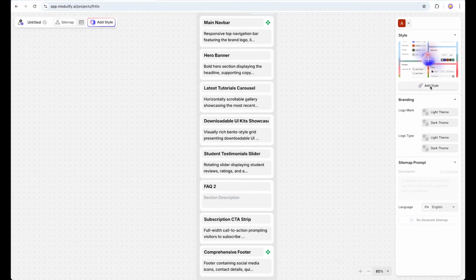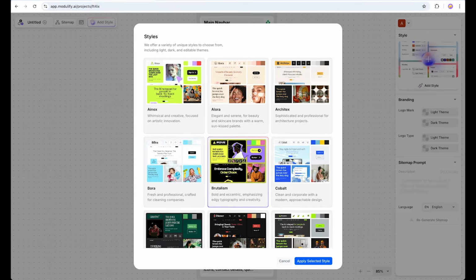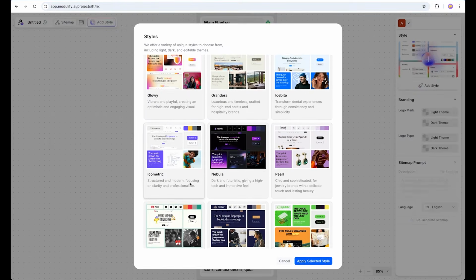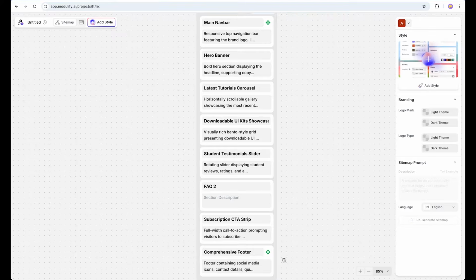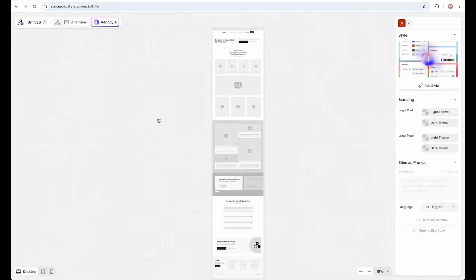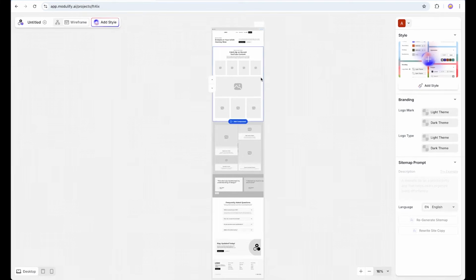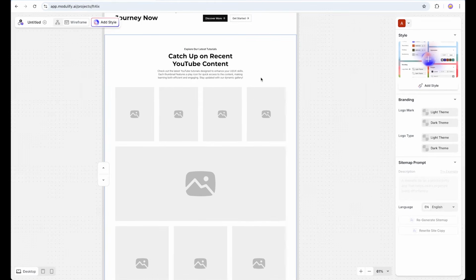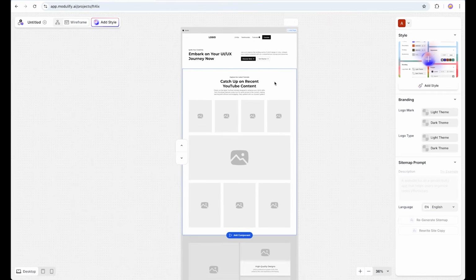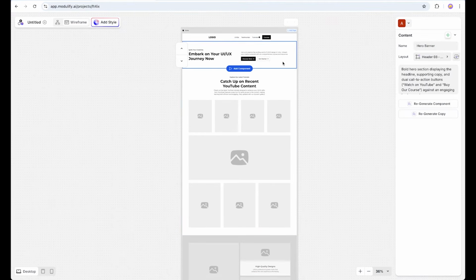So for example, I can click on the style, and here we can apply style directly to our sitemap. But it is good practice to first generate a wireframe from the sitemap, and then create the style. So let's click on wireframe, and here we are with this cool looking wireframe. Here we can also select each section.